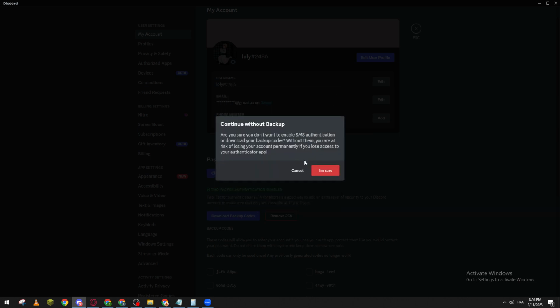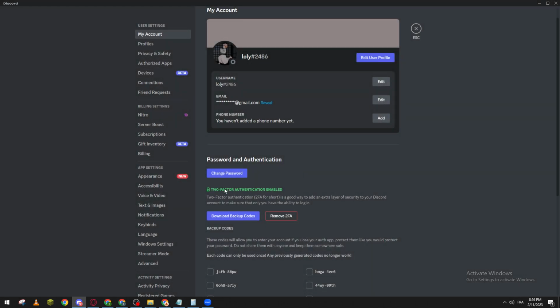So that's it guys, that's how you can actually make the two-factor authentication enabled in your Discord account.